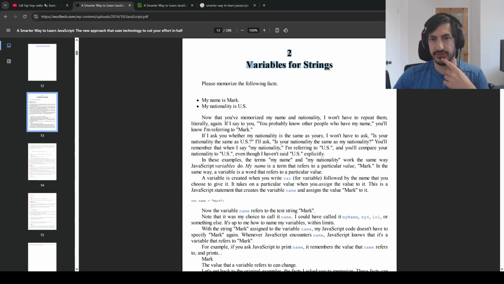So, number 2 is variables for strings. Please memorize the following facts. My name is Mark. My nationality is US. Since we memorized the name and nationality, we don't have to always repeat, my name is Mark. You could just say my name, and then you know it's Mark. So I guess it could be effective for comparing, is your name the same as my name?